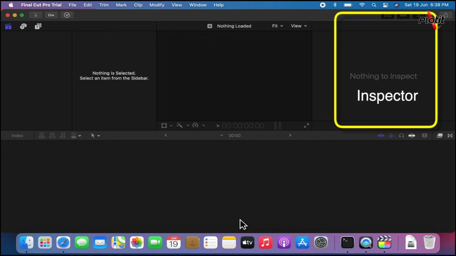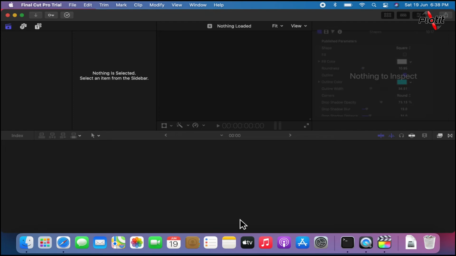This is kind of a command center for most of your items. So say for example, if you want to increase the contrast or if you want to adjust the position, any kind of manipulation can be done here. So this is called Inspector window.